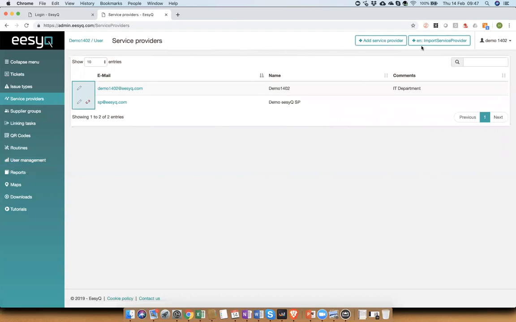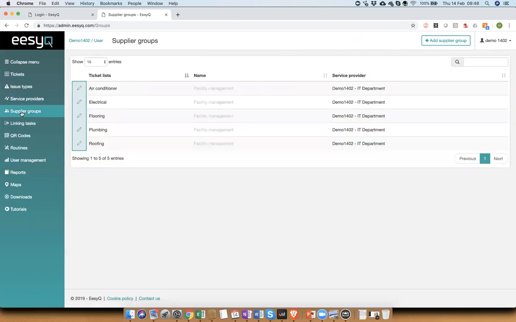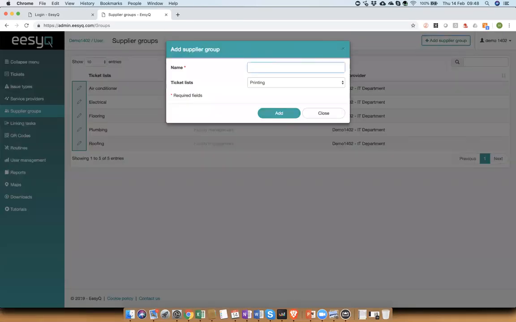In addition, I can also invite service providers, so I can invite a different company to be able to provide services for me. But right now, we're going to work just with these two, so I won't add anything in here. What I do want to do is add a group of suppliers. Okay. So in this case, because my supplier is providing printers, I'll just call this printers.